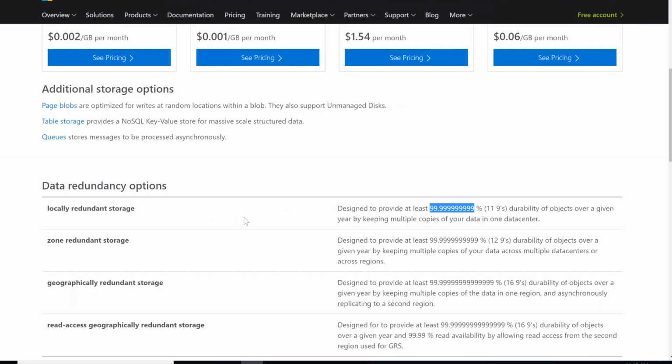So locally redundant storage, from what I understand, is multiple copies of the data. I think it's 3 copies of each bit of your data that's stored in a single data center. So a single physical location that is well connected. So each copy can be accessed at about the same speed from the same virtual machine, for instance. And that's what's known as locally redundant storage.